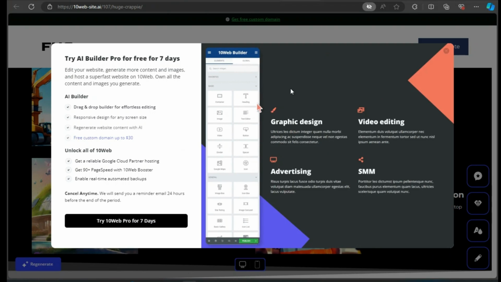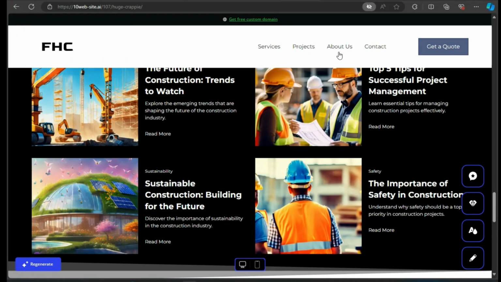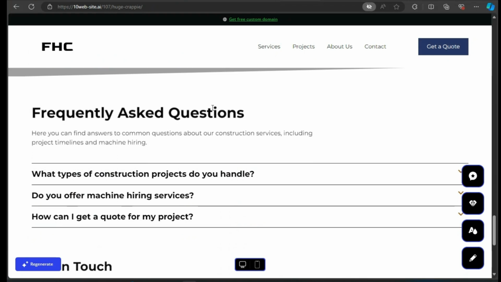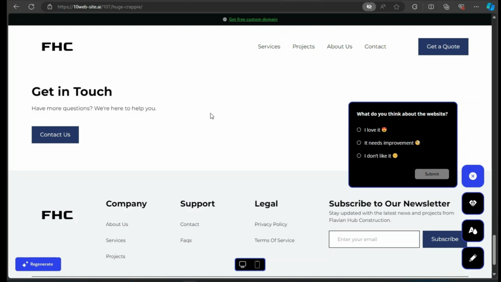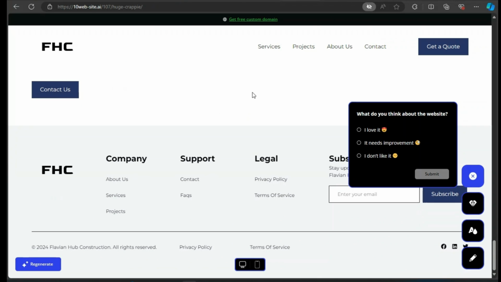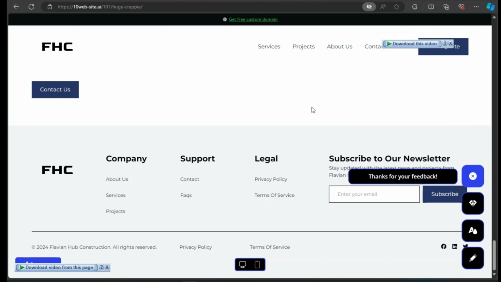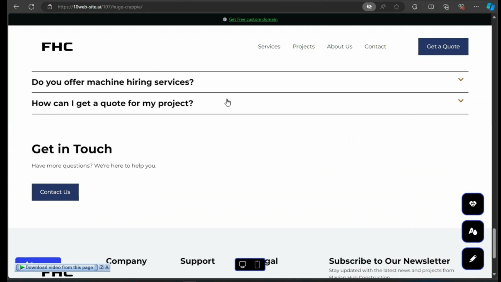We have everything. As you can see now, if you want to edit, you have to go on a paid plan, but it's very much cheaper. It's like $20 per month, and you can create a very good website for your client, if you need to create some.